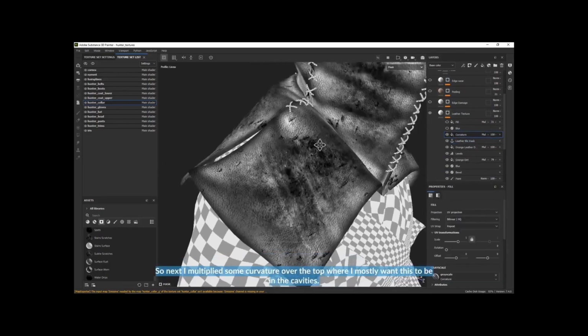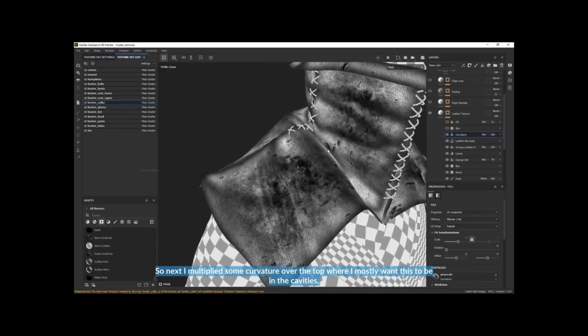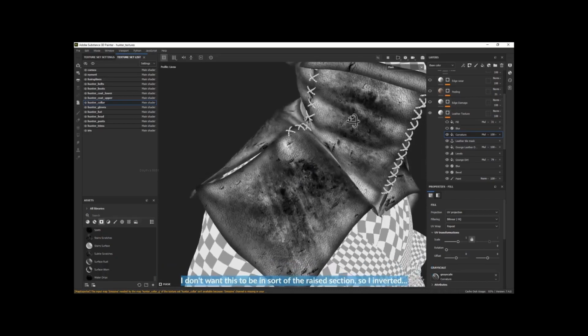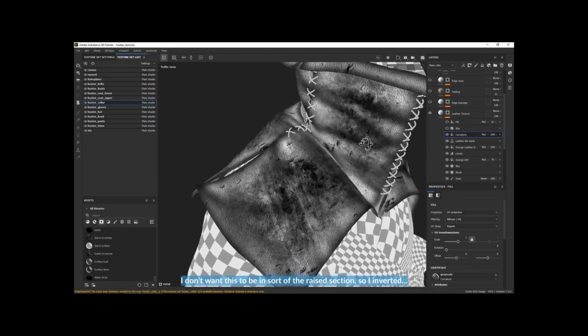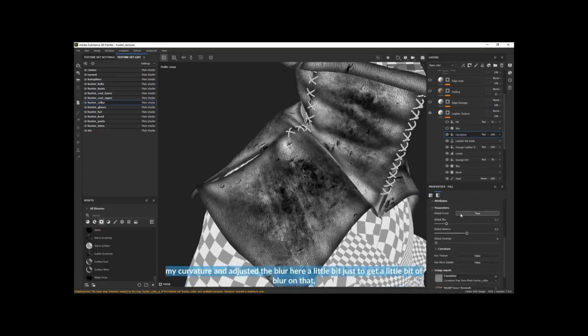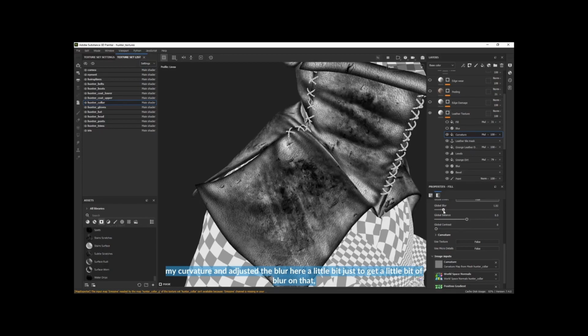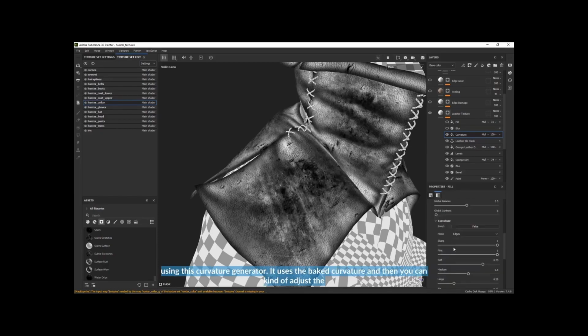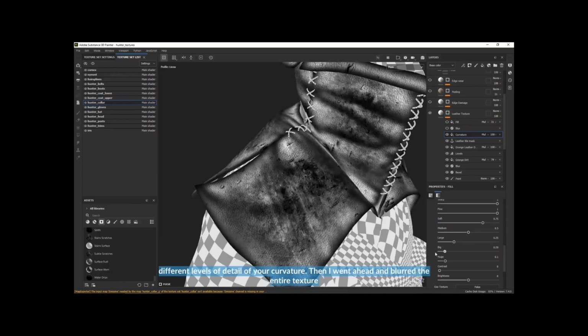So next I multiplied some curvature over the top, where I mostly want this to be in the cavities. I don't want this to be in sort of the raised sections. So I inverted my curvature and adjusted the blur here a little bit, just to get a little bit of blur on that, soften it. And you can go in and adjust the individual components of your curvature here using this curvature generator. It uses the baked curvature, and then you can kind of adjust the different levels of detail of your curvature. Then I went ahead and blurred the entire texture.